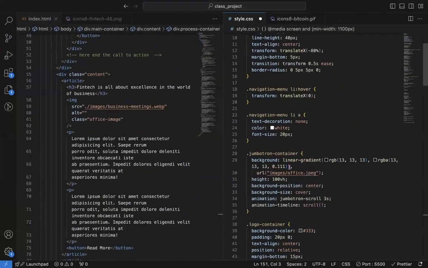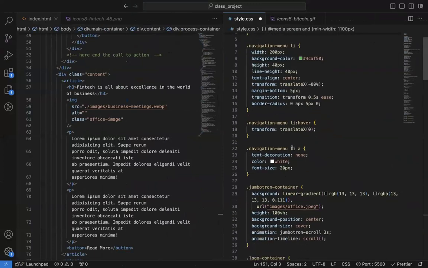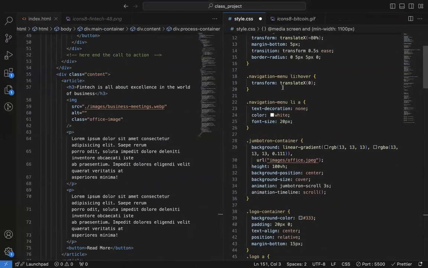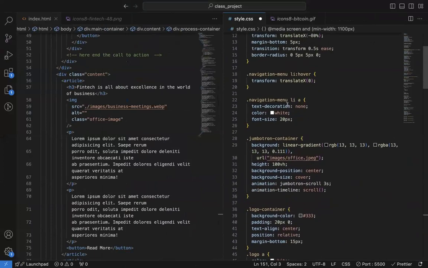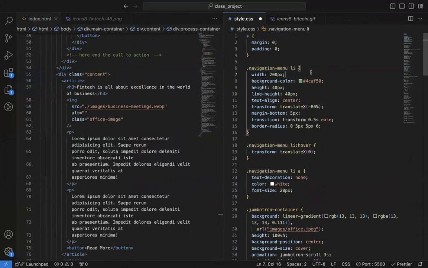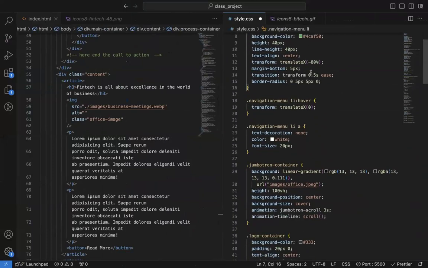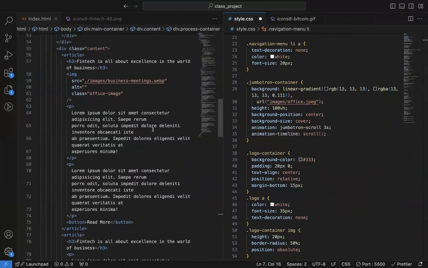So in that case, in our media queries, we want the navigation menu. Where is it? So we have text align center, right? That's not what we want. So for the navigation menu, wait, no, it's not menu. Wait, I'm looking at the wrong container. Where is the logo?